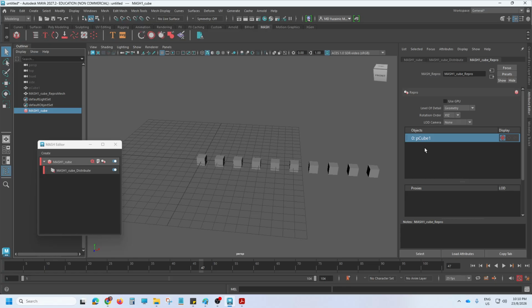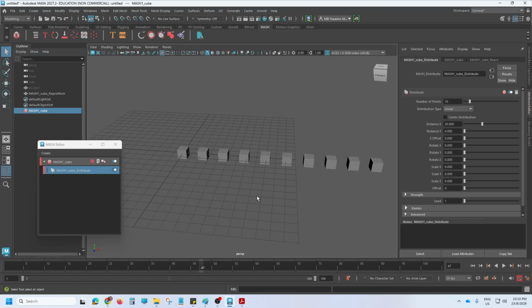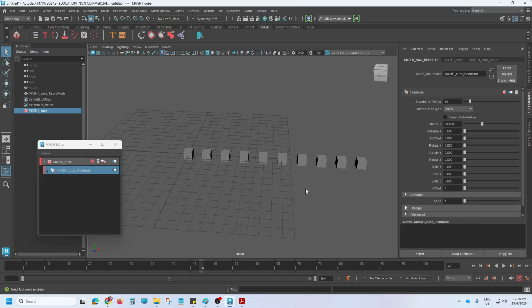But what we want to focus on is the Distribute. You can click here, or if you're from here, you can click the Mesh Distribute in the editor. It will snap back to the Distribute. This controls the distribution of the instances.